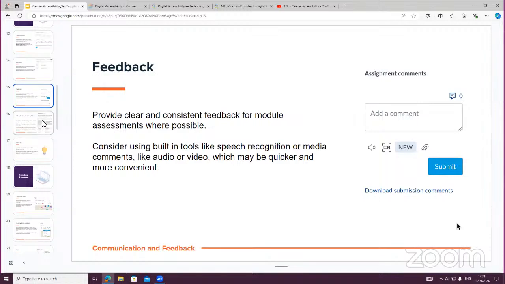I will say with all of these tips, they are just that, tips. If you find that even one of them might help, or you feel you're able to add one of these elements into your teaching this semester, that's great. You'll find out what works for you as well, and all of it will help to support the students here in MTU.